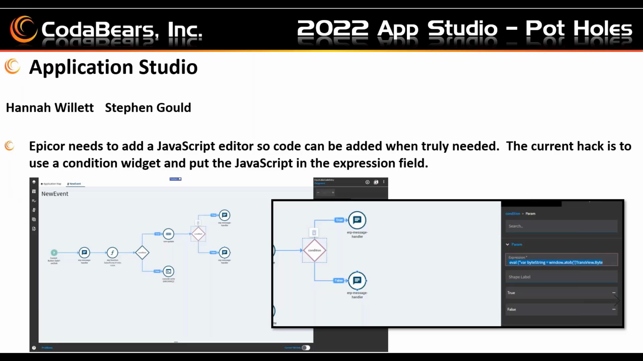Hannah also let me know she would really like a JavaScript editor so that when you have to truly do code, you can. This doesn't exist right now, so it may be something we want to create as a request for a fix, or have the ability to do minor JavaScript code in there. She did share a current hack she found on a condition widget where you can put JavaScript into the properties. On the expression field, I can put minor JavaScript inside on a condition and still have it fire. So she did find a workaround to be able to put some in there.